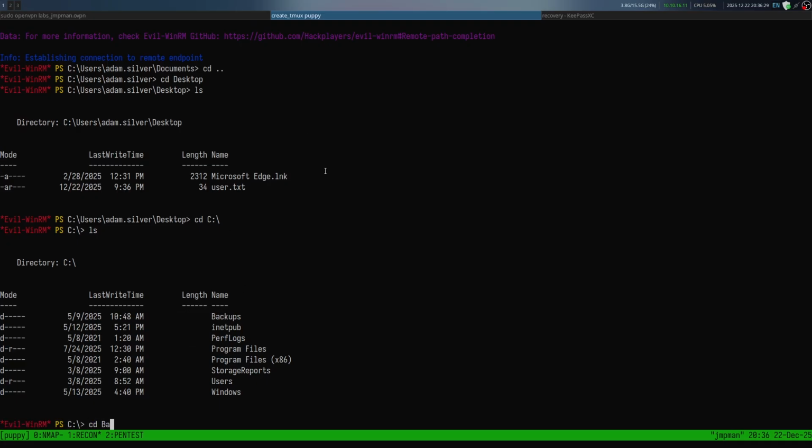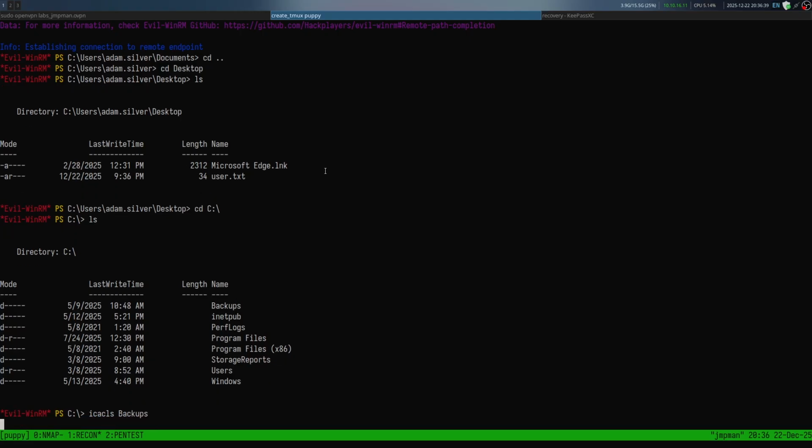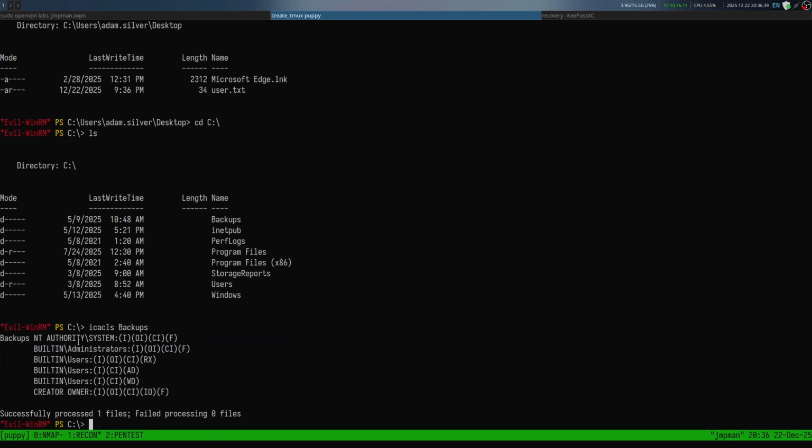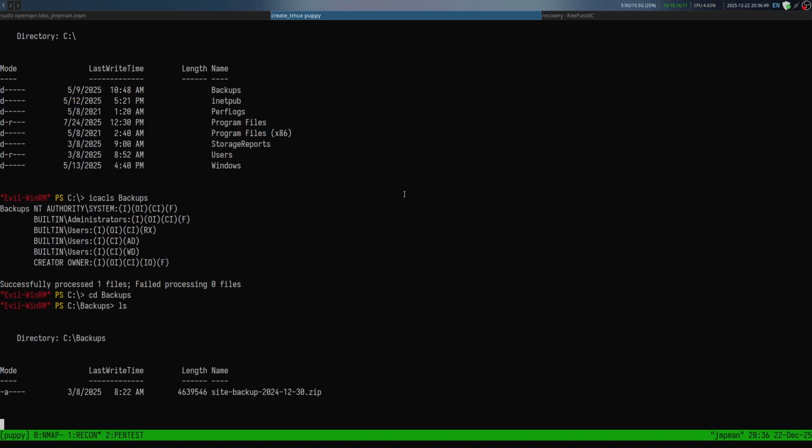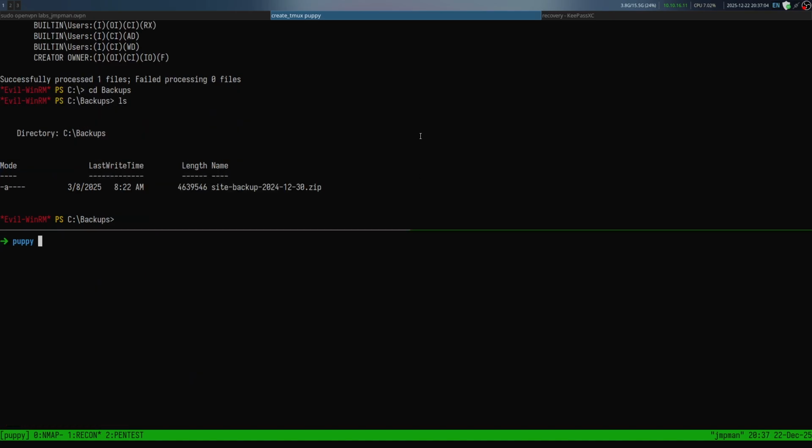So let's just go into backups. Actually, before that, we can run icacls on it to see if we have permission to access it, right? And we do. So we can just go to backups, and if we do ls here, we're going to see this site backup. So this is really interesting. Since we have access to it and we can read it, we can transfer this to our machine.